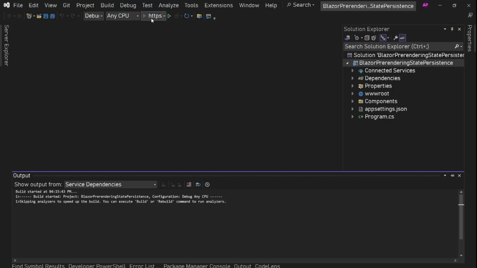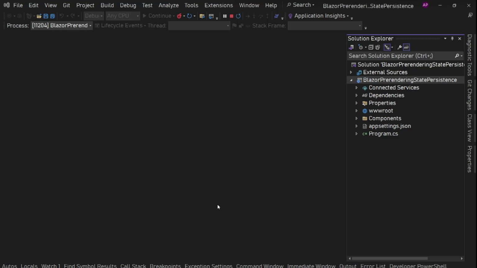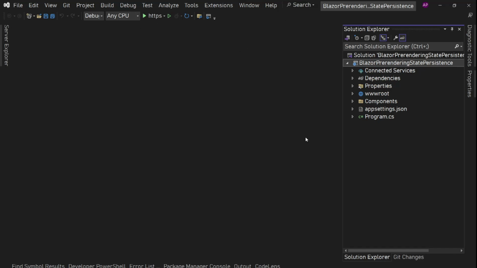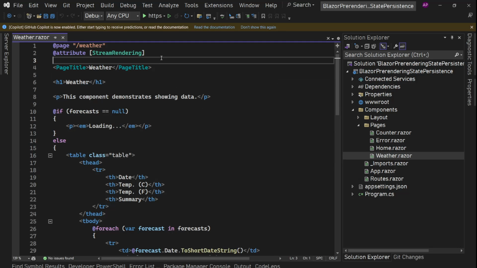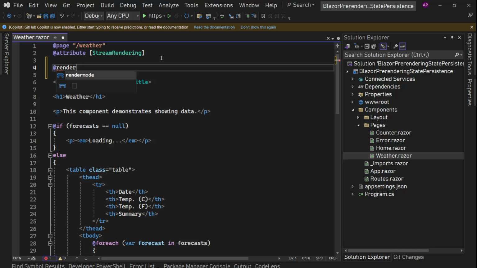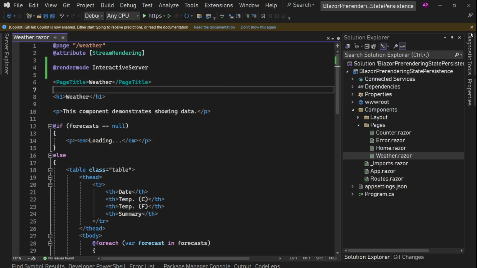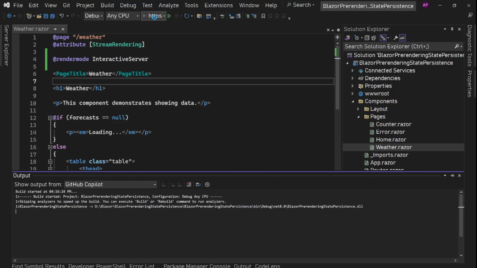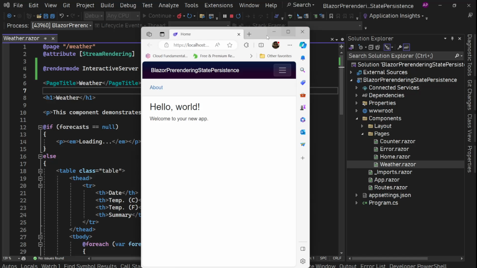In this, let me go to the components pages, and we have this weather.razor page. Let me zoom in, and on this page let's add render mode, any interactivity. We have enabled interactive server, so let's use interactive server, but it will be the same for interactive WebAssembly, InteractiveAuto, all the interactive modes.